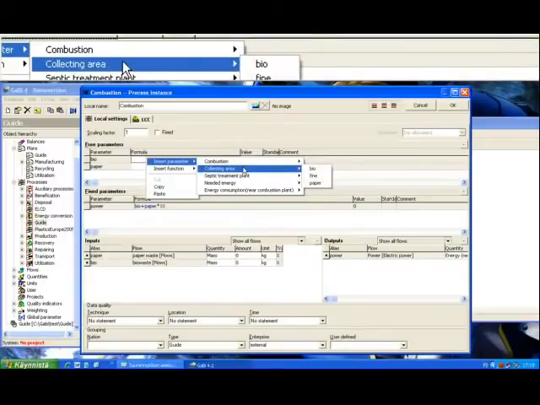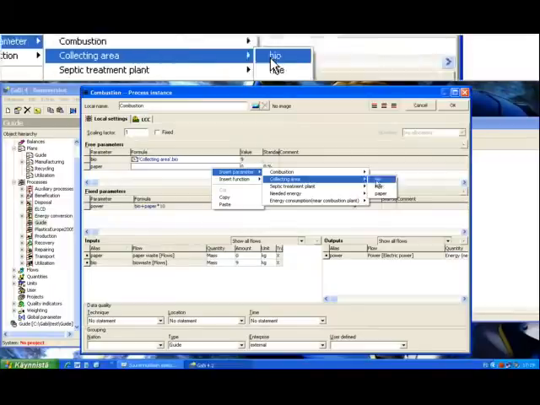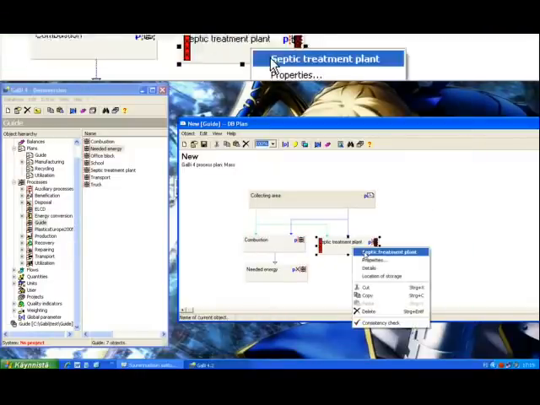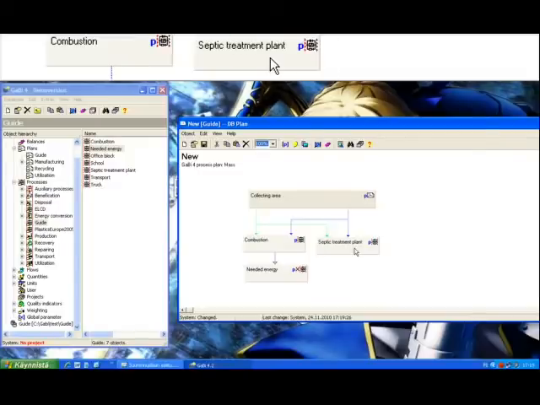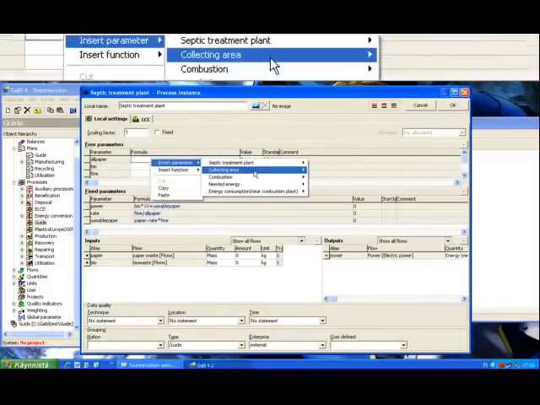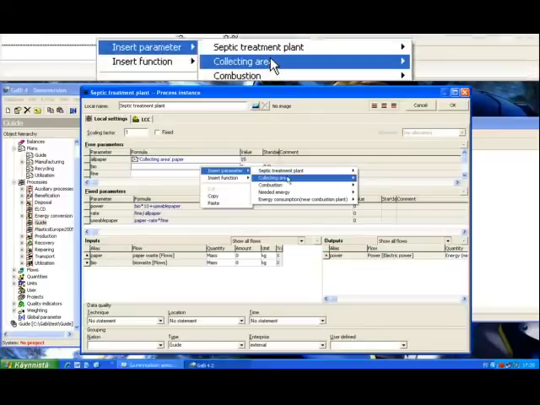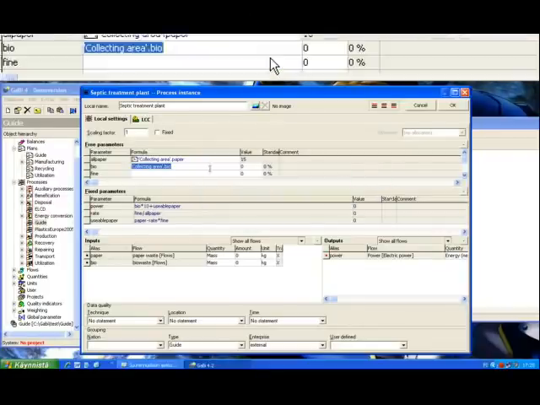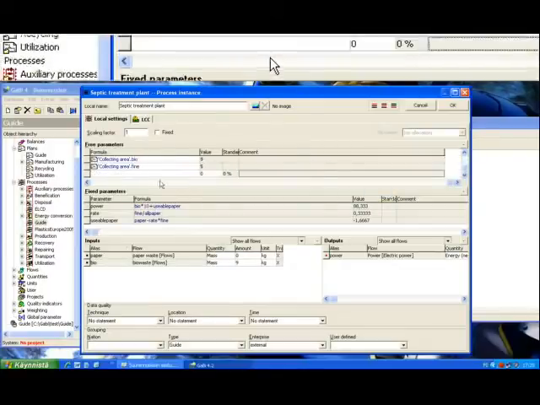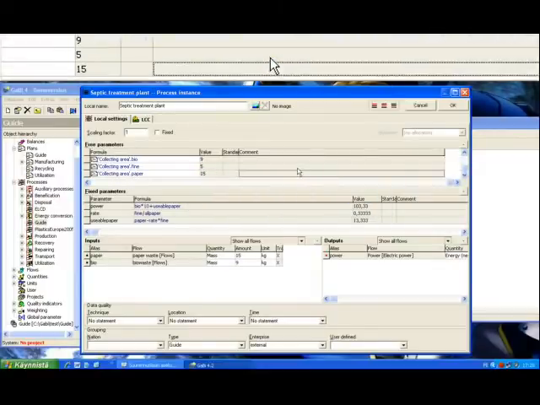Let's take the collecting area. Bio is bio, and paper is paper. So simple, so nice. Also equal easy is specific treatment. All paper is paper, bio is bio. Wine is wine, and paper is paper. Yeah, done.